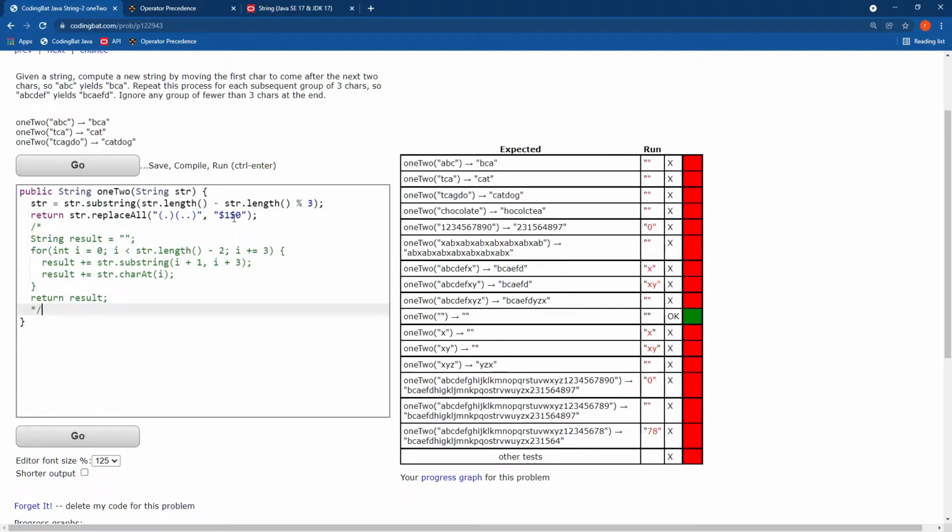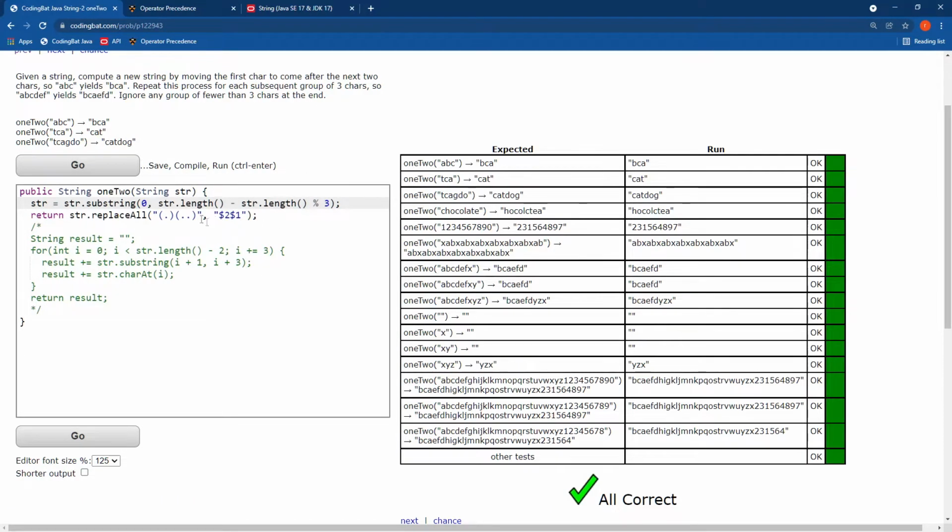Okay. And then not $0, $2, $1. Okay, what am I doing? Let's see. Replace all occurrences of... okay, so str dot length minus str dot length mod 3. So I actually want to do 0 to that spot, and then that's going to solve it there. And I could inline this if I wanted to.